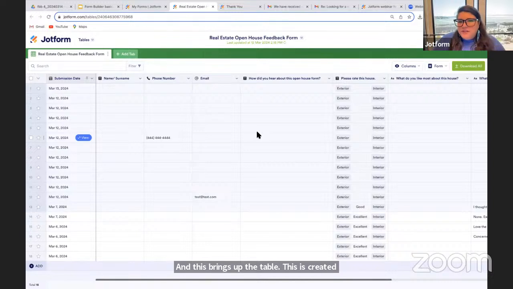So you don't have to do anything to create this. Jotform does this. You can see every column here is a field from your form. Every row is a specific response to the form. And you can organize this table in a number of different ways.